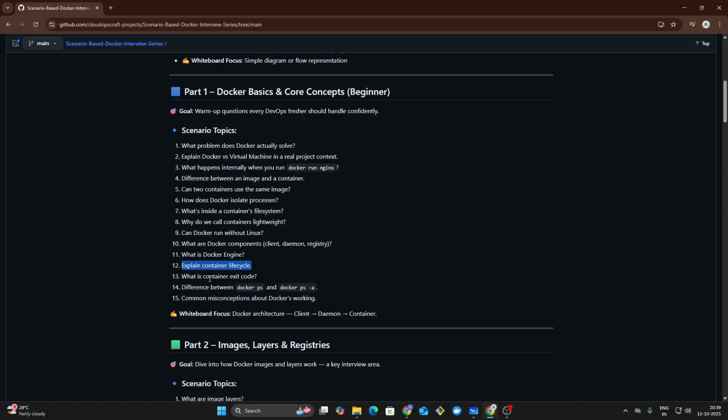So the next question is, what is a container exit code? Here, the interview context is that this question checks whether you understand container process behavior and how Docker communicates process completion. They are checking your debugging mindset. So let me explain that.